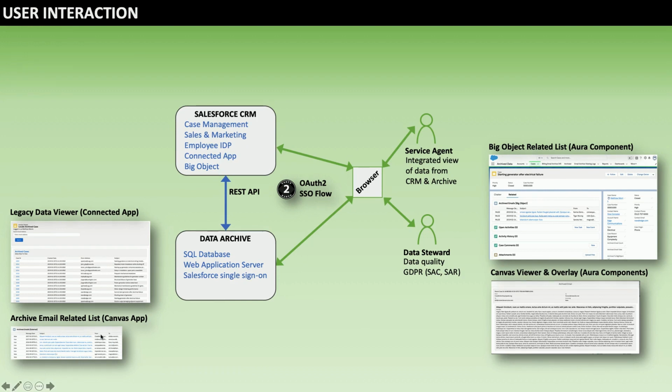So that's what I ended up building. We had this archive-related list component, which was a Canvas app. We needed a legacy data viewer, which is basically all of that crap that we didn't really want to load into Salesforce and we weren't really going to be able to match. That was just going to be surfaced within a Salesforce page. And then for the big objects, we needed a component that was able to display that big object.